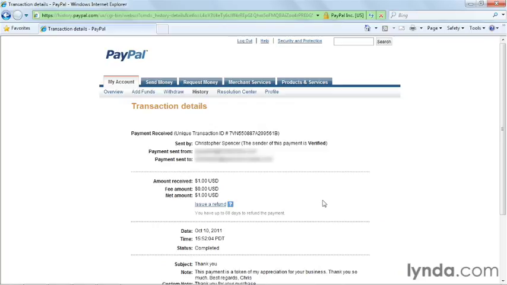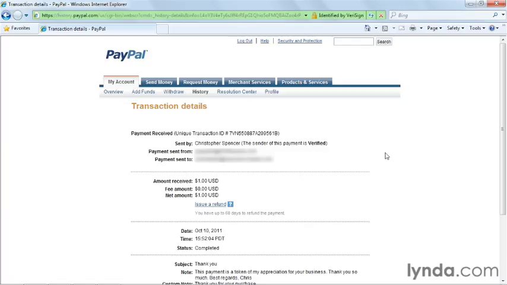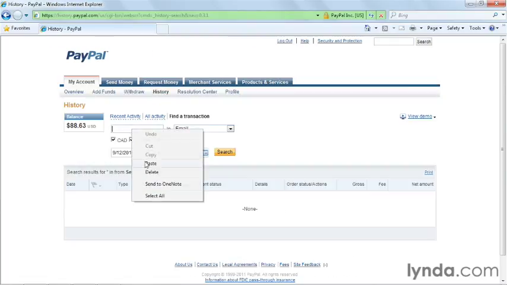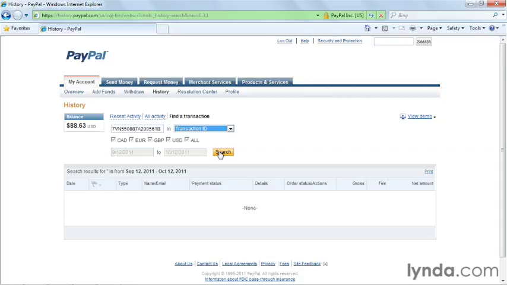I'm going to go ahead and copy the transaction ID number. Now, you'll see the transaction ID number here in my little Notepad document, and that matches the one on the transaction that you see in front of you. I'm going to go over to history and do an advanced search again. And then I'll copy and paste that into here. And then I'll go to transaction ID number this time, and I'll click search.